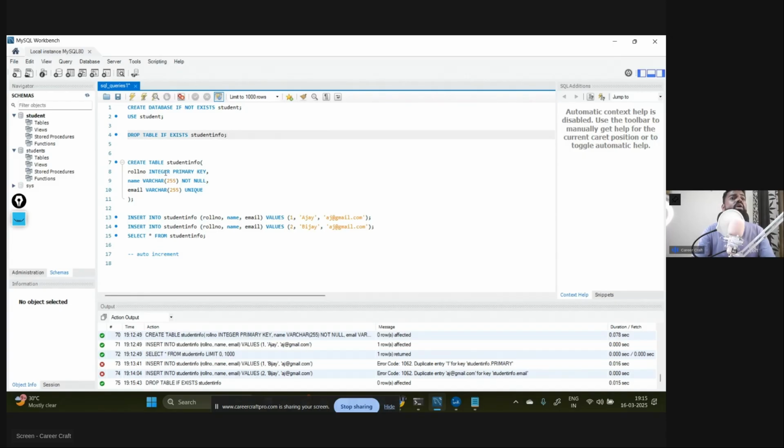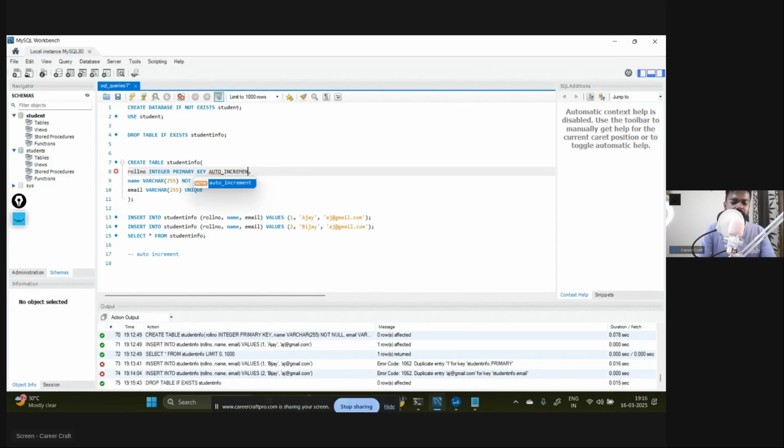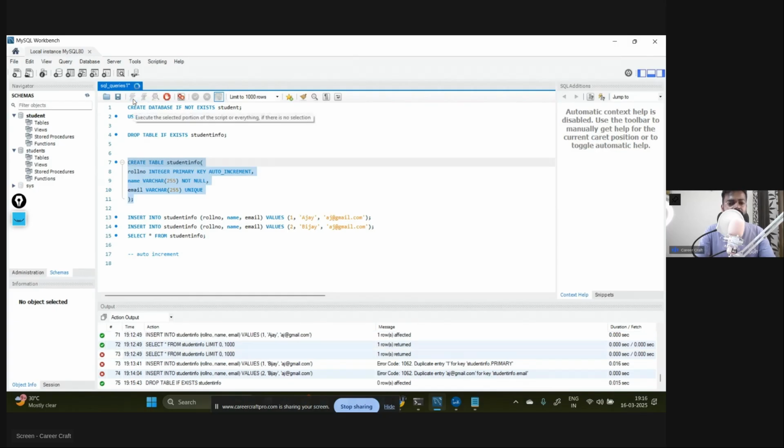Now, here, roll number, integer, primary key. You can have multiple constraints together. So, in this case, I will just write auto increment. And if you see their suggestion also, auto increment, right? See, auto increment. This was the suggestion as well. So now again, I will create the table. So again, the table will be created.